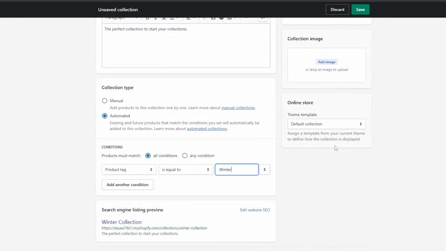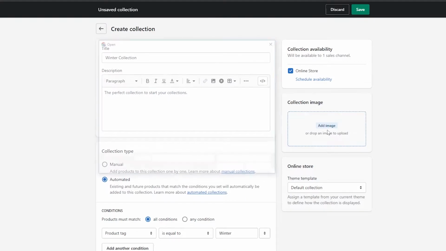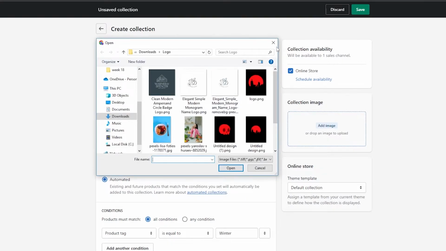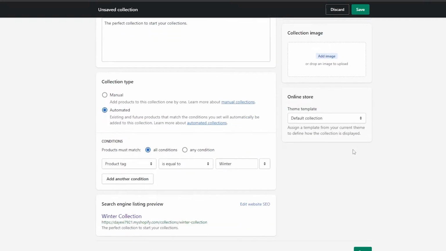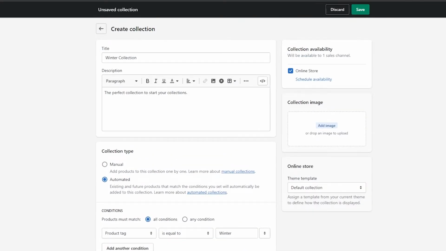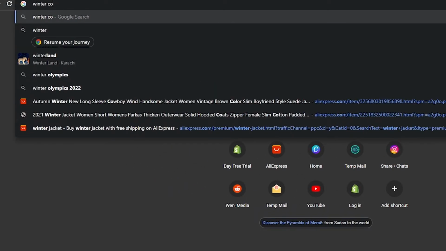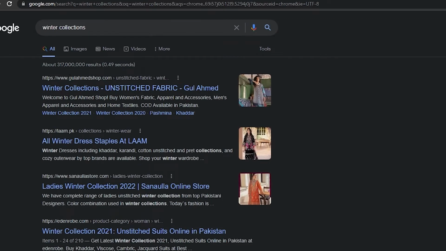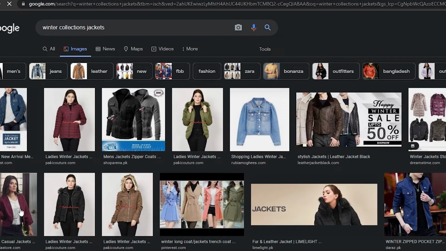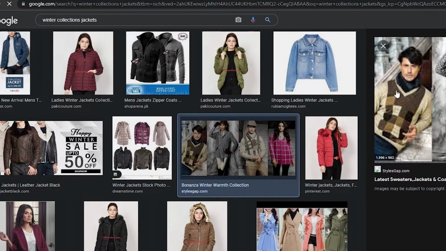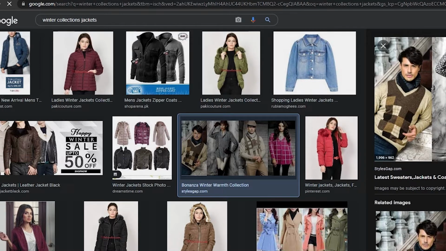And then we can go ahead and add the image of the collection. For that, I would say we need to add an image. So let me just Google winter collection, and I'll just pick the first image that I can. All right, so we have these models over here. I think this image looks good, even though we have none of these products, but this is just for an example. You know, it should work. So I'm going to save this image.